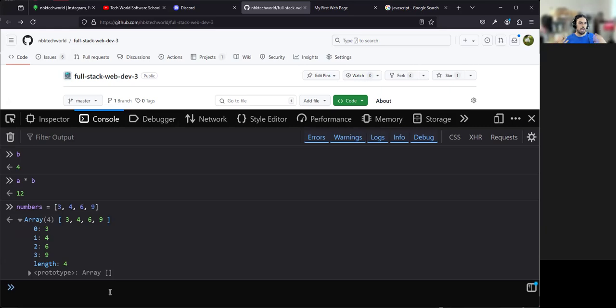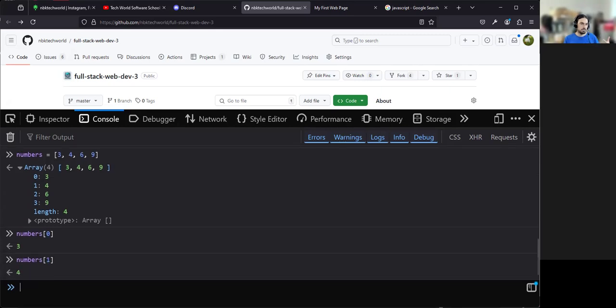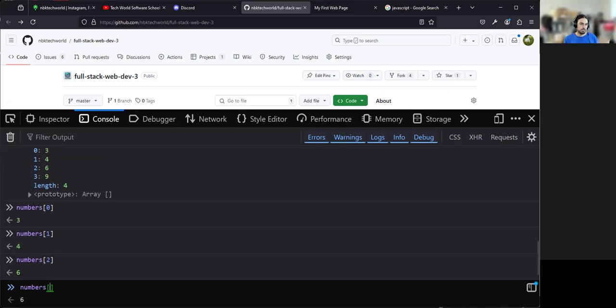If I want to access the first element in the list, I use the name of the variable, square brackets, and you put the index between the square brackets. Like numbers, square brackets 0 gives you the first element, and then square brackets 1 is the second, square brackets 2 is the third, and 3, fourth. And if I try 4, it doesn't exist, right? It's undefined. Okay, so that's the concept of array.